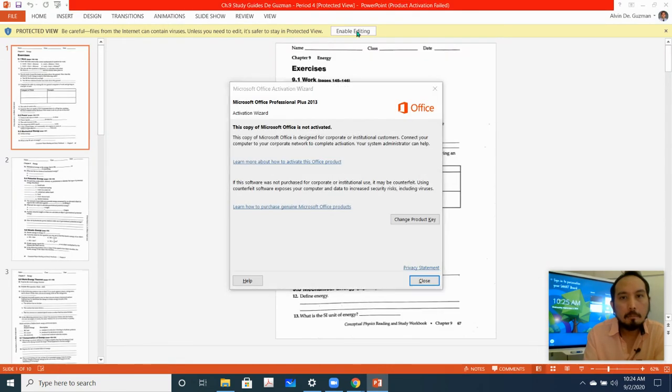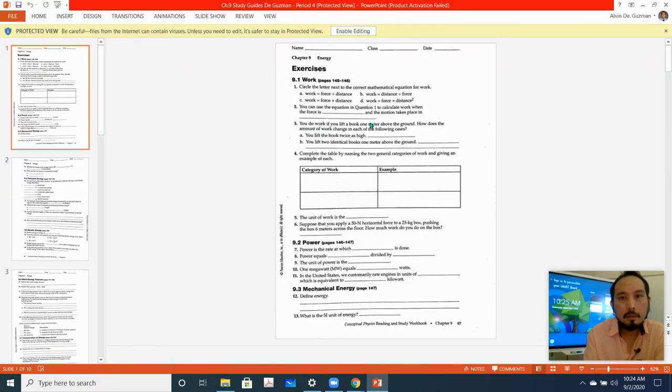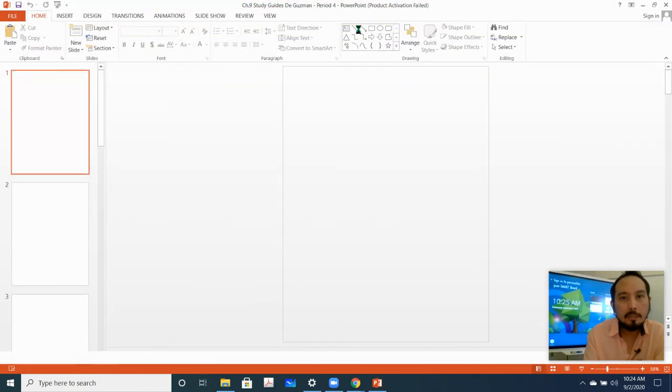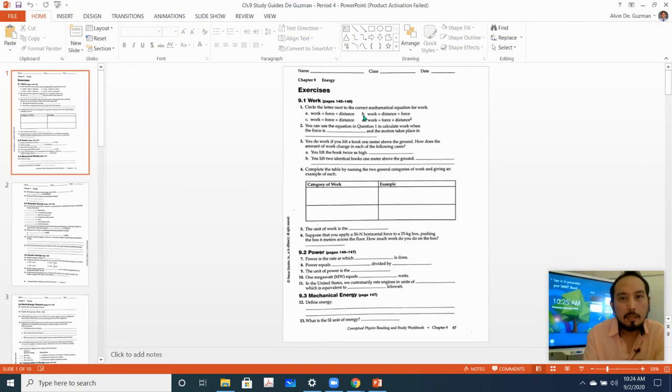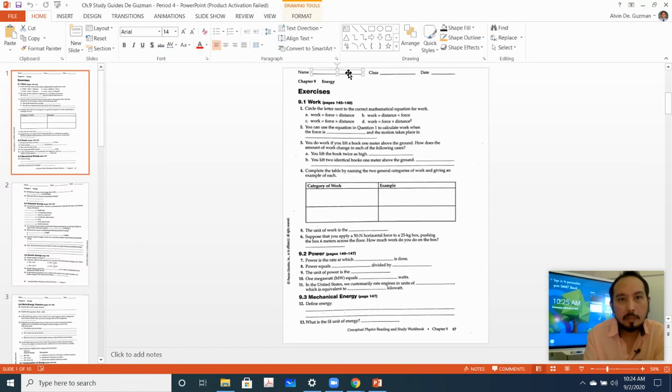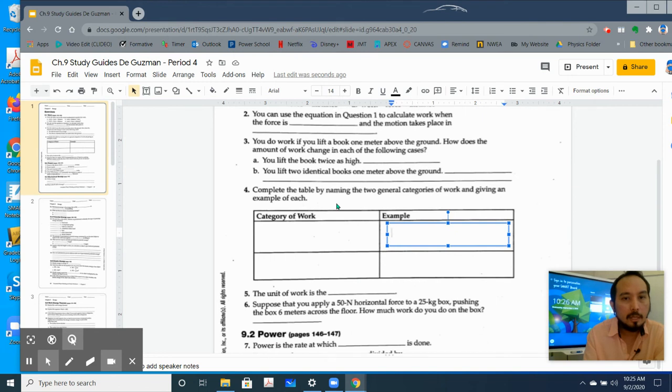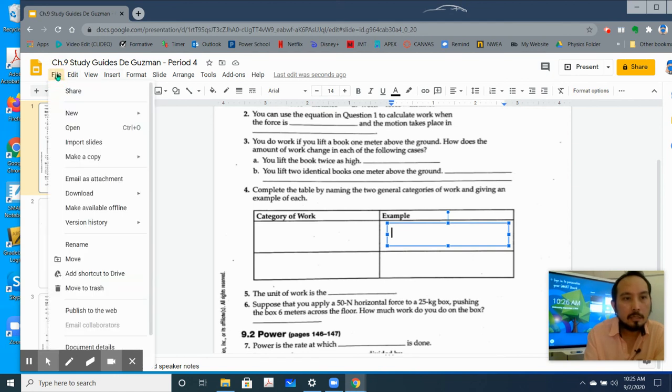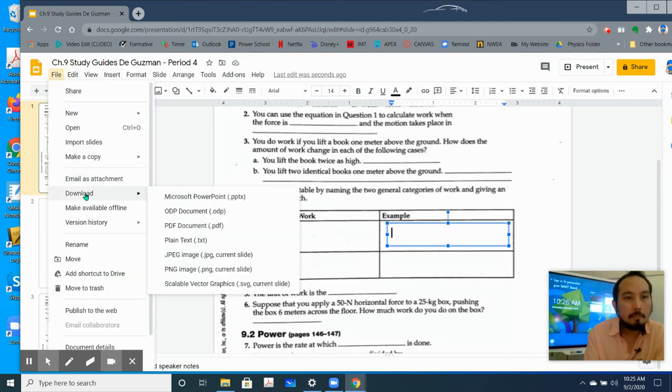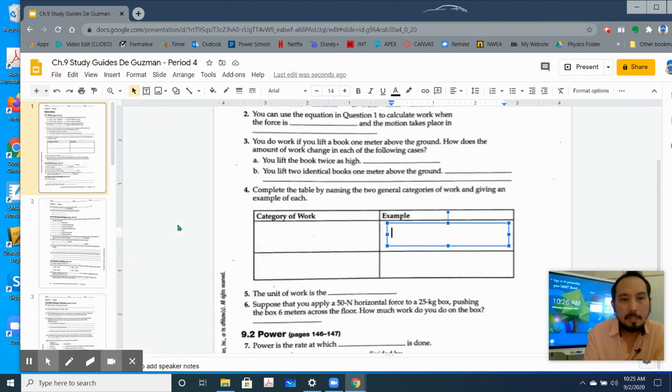okay, I can click on close, enable editing, and then there's your text box that you've created, okay? So you can type and fill that in on your Microsoft PowerPoint, okay? So that's how you create a fillable PDF in Google Slides, okay? You can also download that as a PDF.